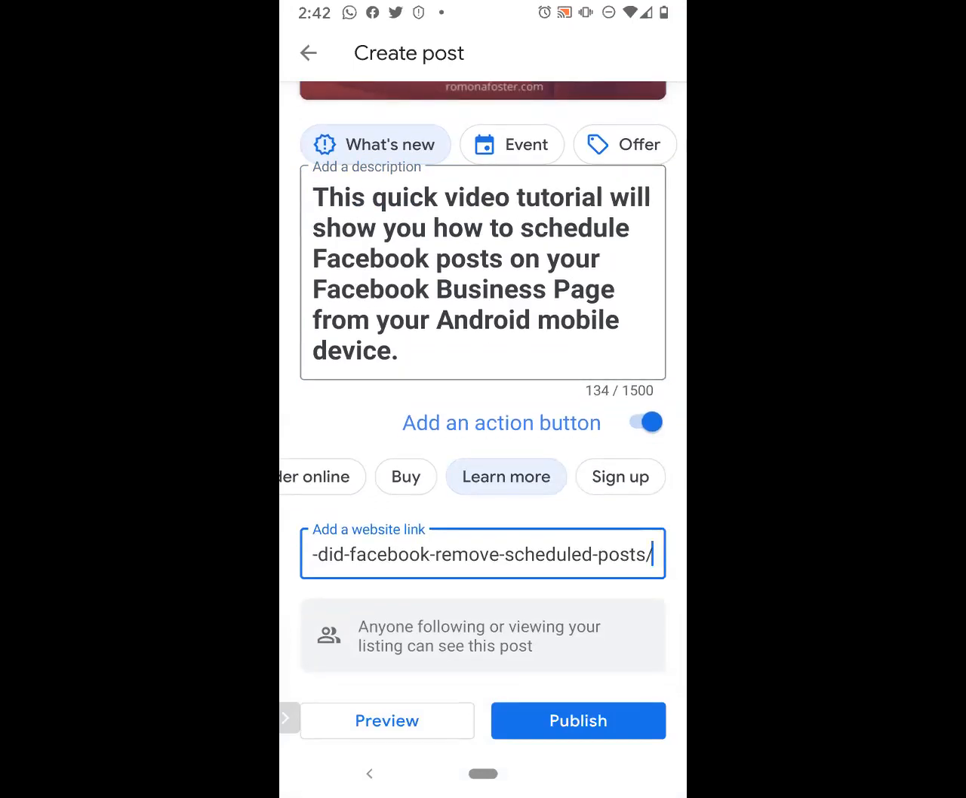And notice under there, it says anyone following or viewing your listing can see these posts. So people can follow to receive your post on Google My Business. And you will see that some people will follow so that they get notifications whenever you post something on your Google My Business listing. So the next thing we want to do is go ahead and click publish because we are done.